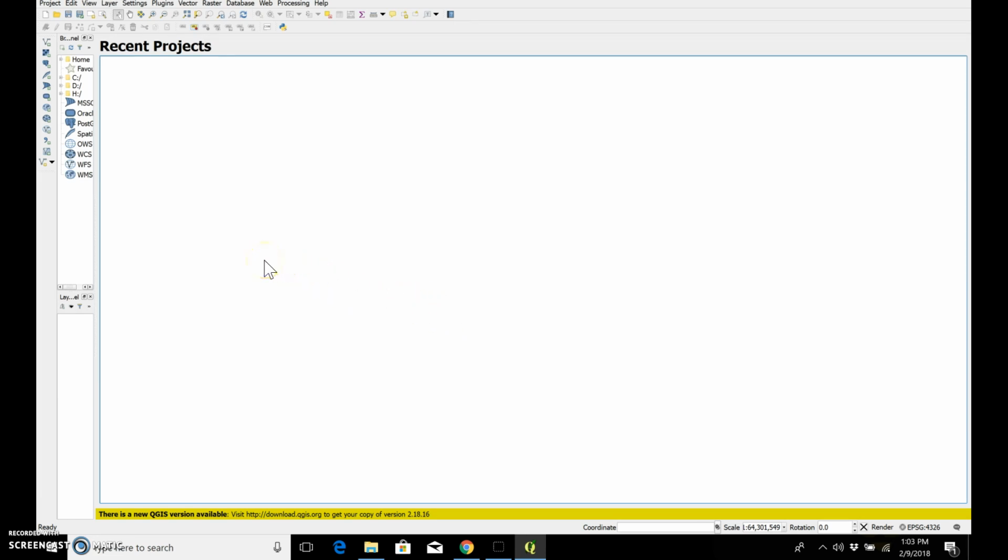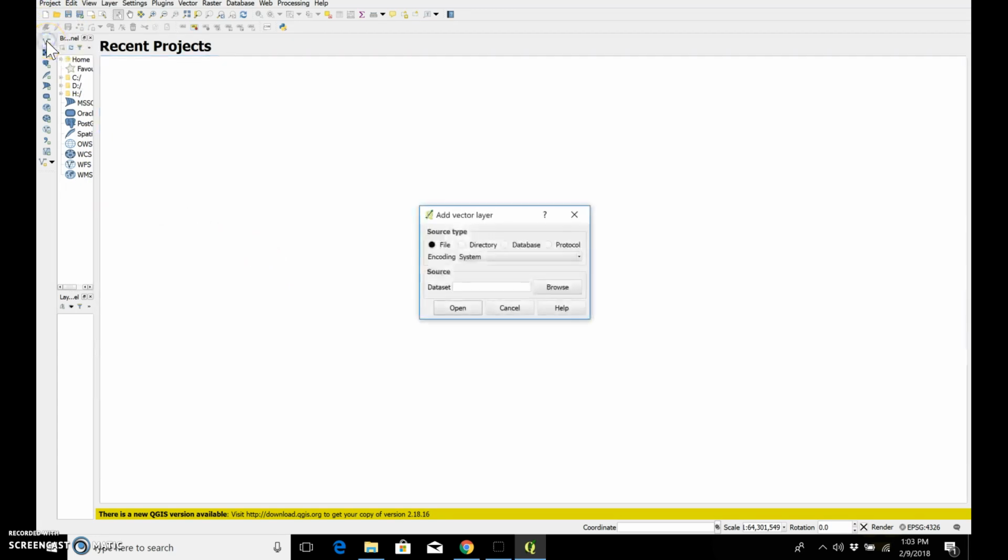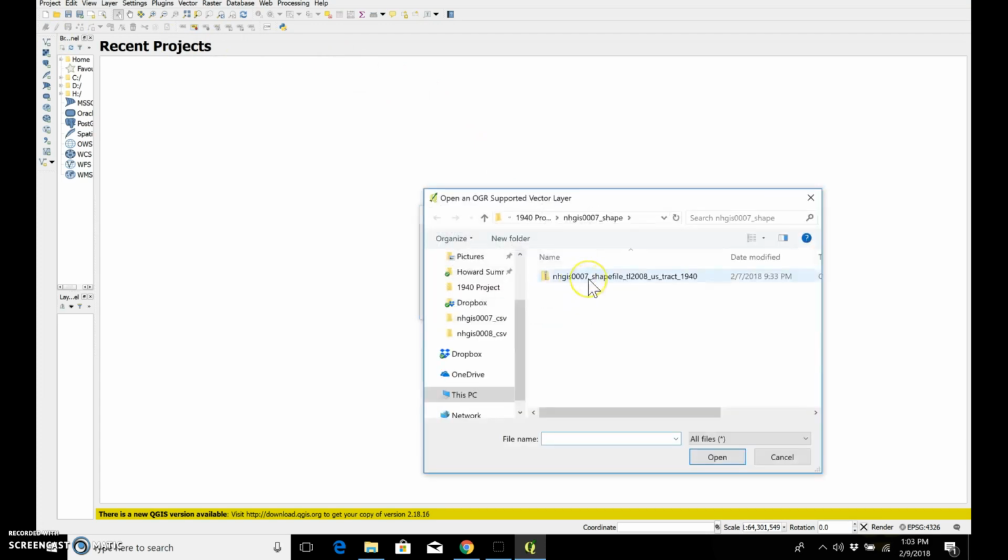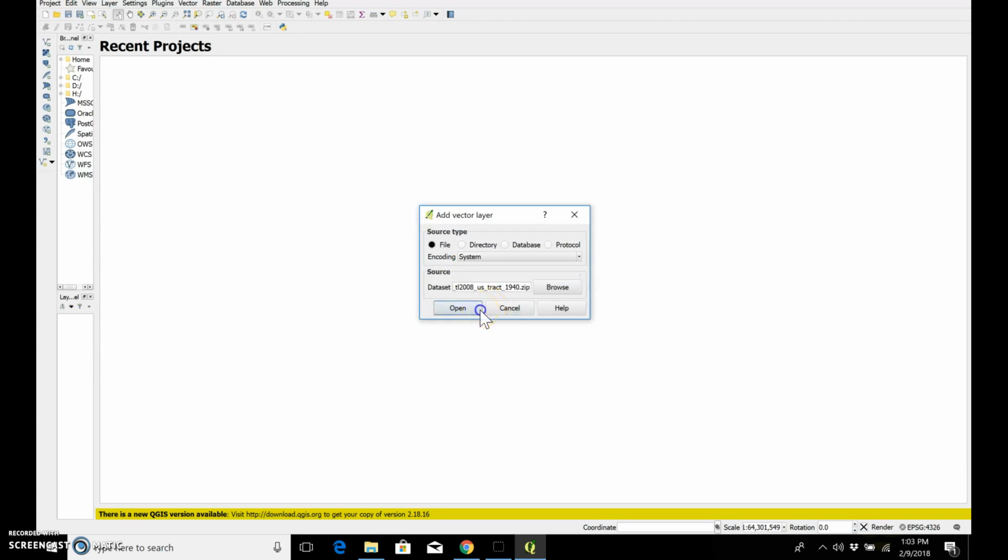We're going to go ahead and use either, you can do it from the menus at the top, or you can use this first icon of a V. Add vector layer. And we want to use here the shape file that we downloaded, not the data file. So make sure you choose the one that is in the shape folder.